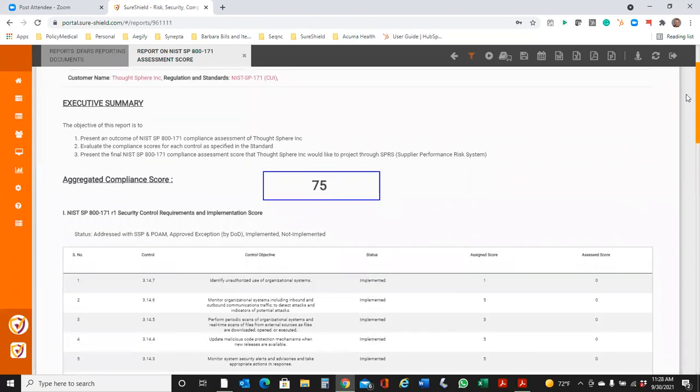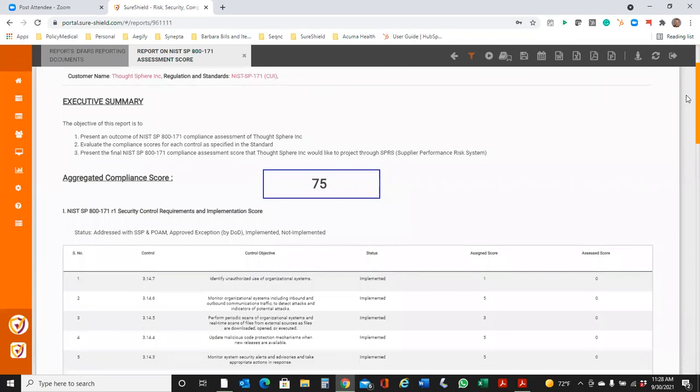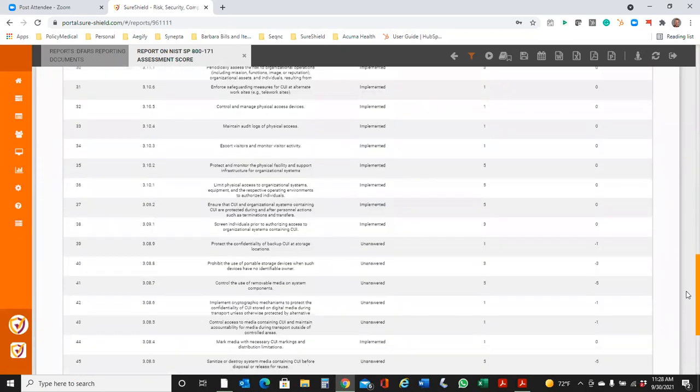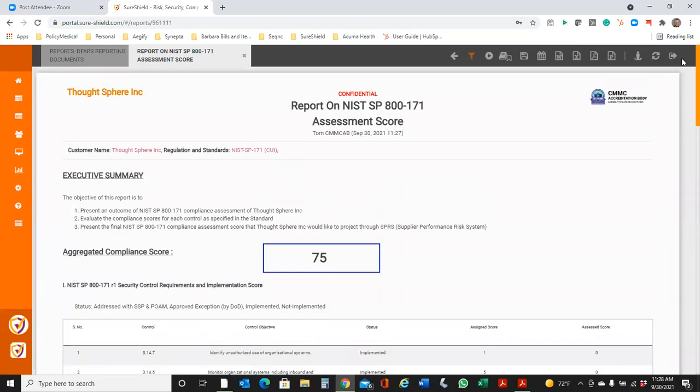In the case of this particular provider, they're currently running at a NIST assessment score of 75. And again, it would show them all that information as to where they are in compliance and where they're not, and why that score is reflected as such.